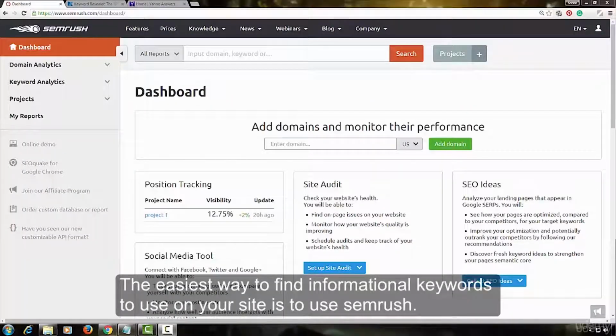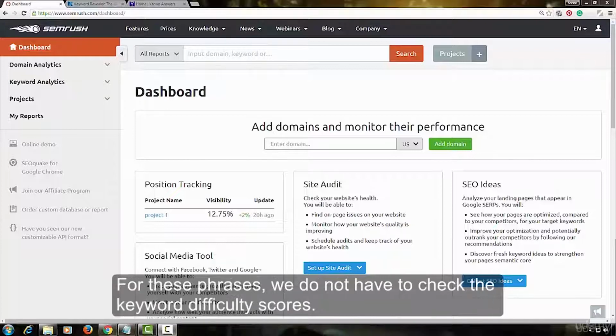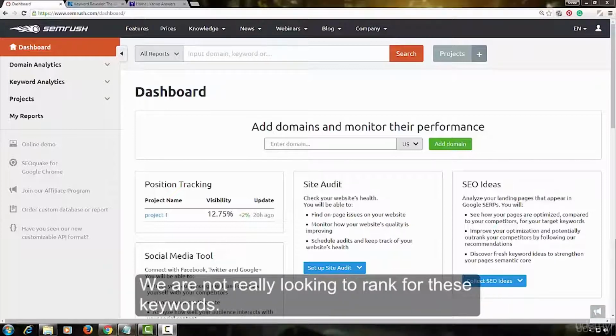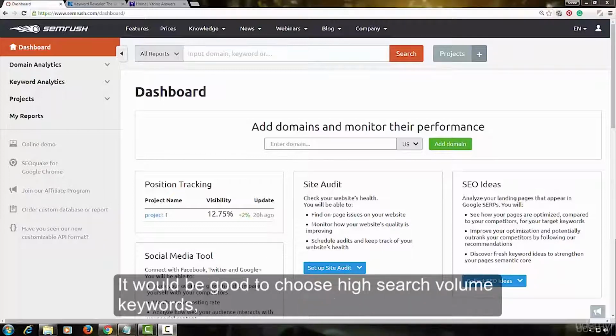The easiest way to find informational keywords to use on your site is to use SEMrush. All you need to do is find phrases that contain words like why, what, of, or how. For these phrases, we do not have to check the keyword difficulty scores. We are not really looking to rank for these keywords. All we need to do is choose around 5 keywords that would be really helpful to your site's users.